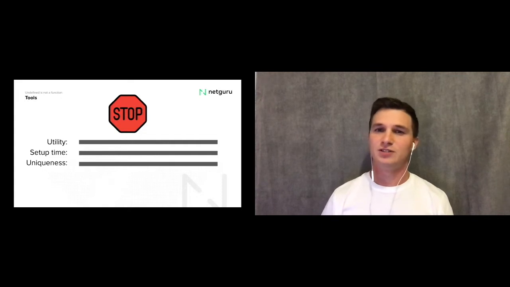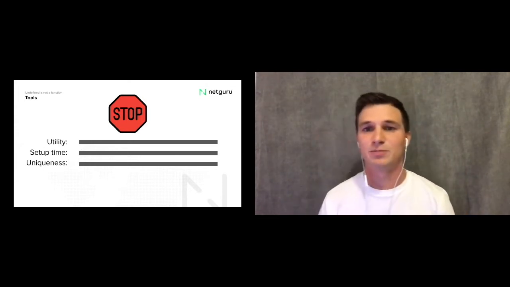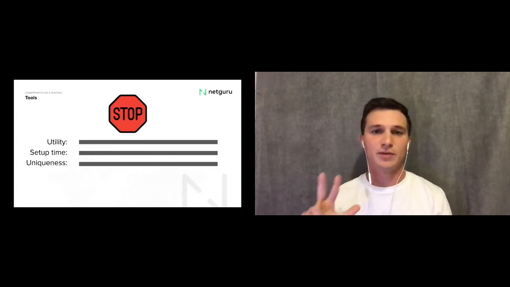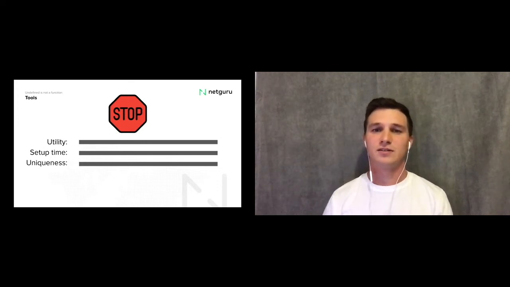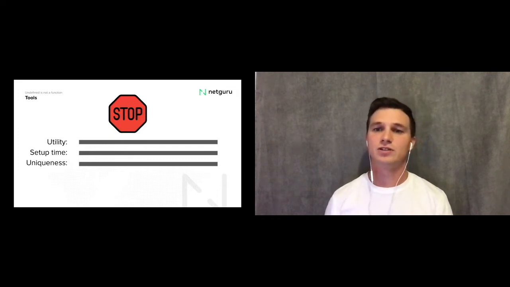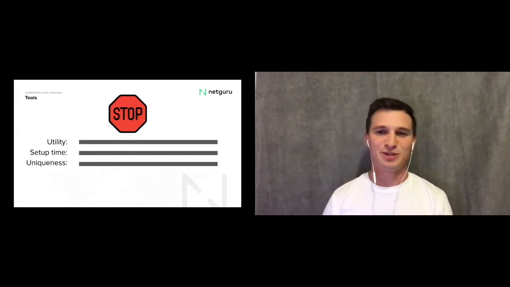Before we jump into the available tools, let me introduce my personal rating system. To compare the presented tools, I decided to rate them based on three main factors: utility, setup time, and uniqueness. The first two factors don't need deeper explanation, I believe. But when it comes to uniqueness, the higher the rating is, the more unique features it offers. One more thing before we move on, keep in mind that those ratings are very, very subjective.